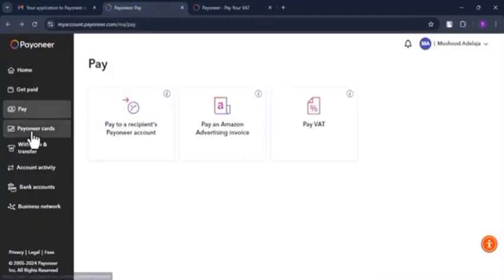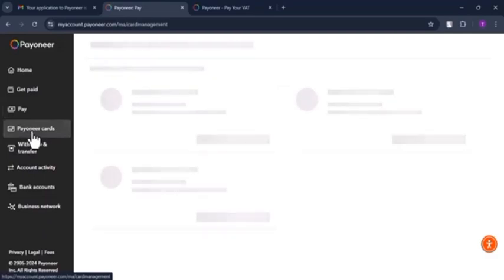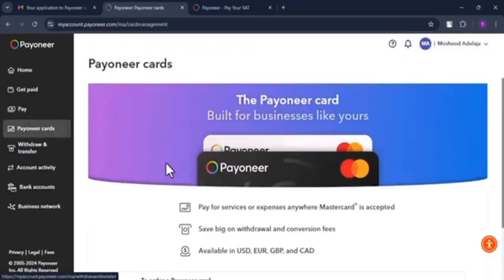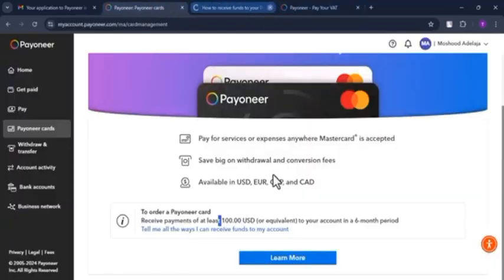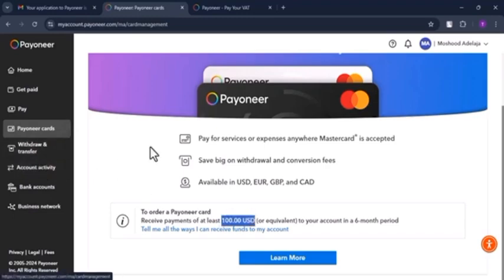So the next one is cards. For cards, you would need to have made $100 on the platform. Once you've made $100 on Payoneer, then you will be able to request for a card. The card is going to be free, so they are not going to charge you for the card, but you won't be able to request for a card until you have actually made $100. And the cards that you can have are in these three currencies, and you can also have Canadian dollars too.